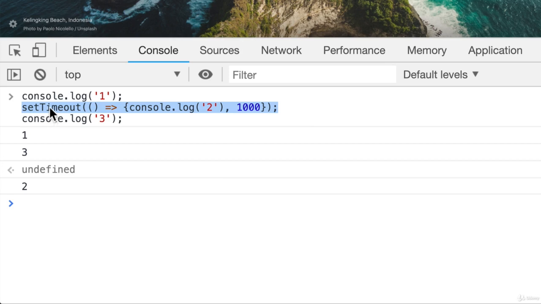I don't know what to do with it. I'm going to just send it off to the web API. So this gets moved away from the call stack and gets sent to the web API. Now, we don't know what's happening on that side of things, but we just go to the next line and say console.log 3. It's going to log 3. Now, behind the scenes, the web API is going to take the set timeout. It's going to start a timer that is going to run for 1 second. And once that 1 second is over, it's going to push the callback.